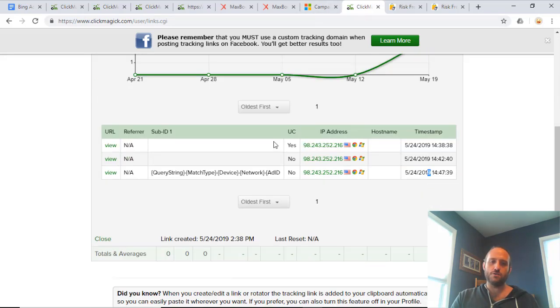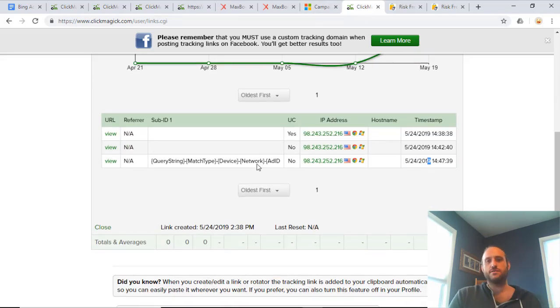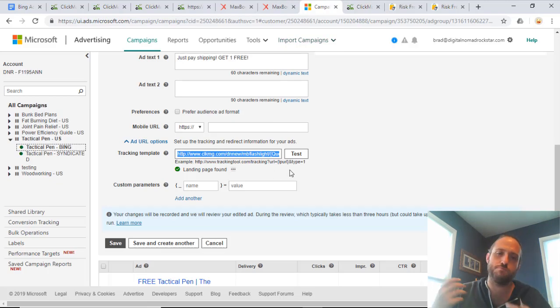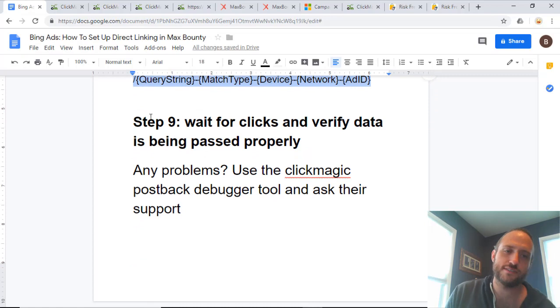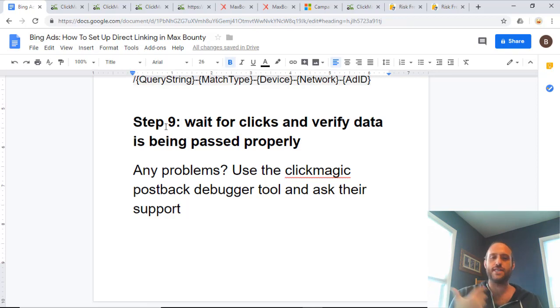But if you add these tokens, you won't see them until Bing starts sending you traffic, because Bing has to give Clickmagick the token data. Bing has the token data, and then they pass it to Clickmagick. Clickmagick passes it on, and it all gets synced up. So that's the next step: to wait for clicks to come in from Bing and see that real data is coming through. It's going to feel really nice when that happens.